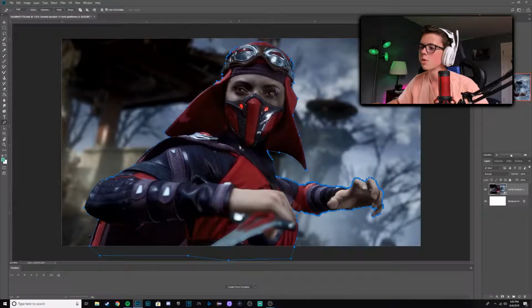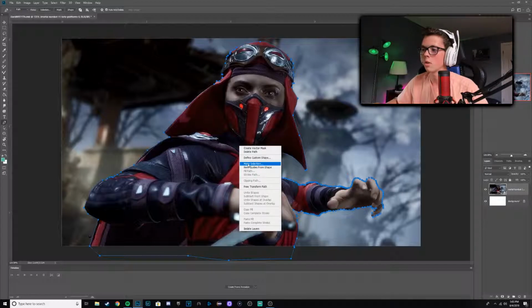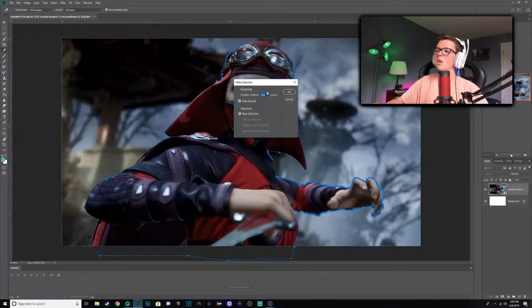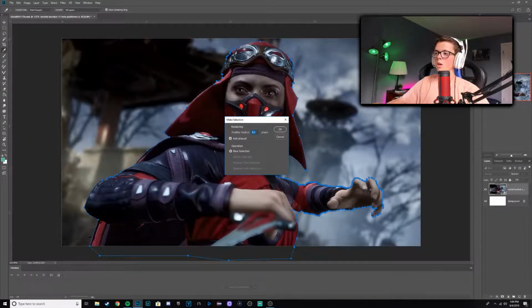Alright boys, so I just finished making the outline of Scarlet. Now what I'm going to do is right click, hit make selection, and make sure this is at 0.5 pixels. God damn it, who's texting me now? Alright, well either way, it should be at 0.5. I've never done anything different, just keep it at 0.5.